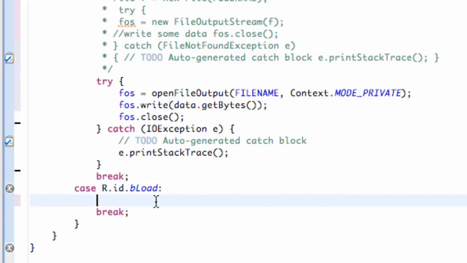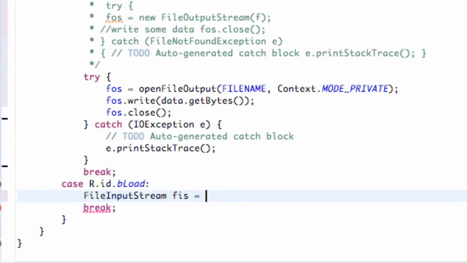So what we're going to do is create a file input stream. We're going to call this FIS for file input stream, because again, file output stream is to save data, and this is to read the data, load the data, all that good stuff. So we're going to set this equal to open file input instead of open file output like we did within our onCreate method. And within these parentheses, we're just going to say our file name. Again, that's our string reference, kind of our path name.